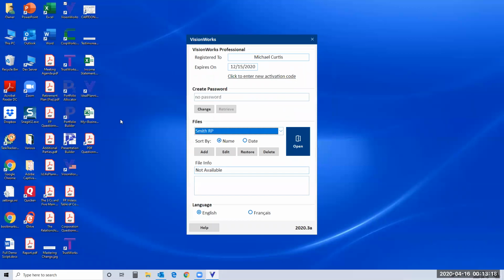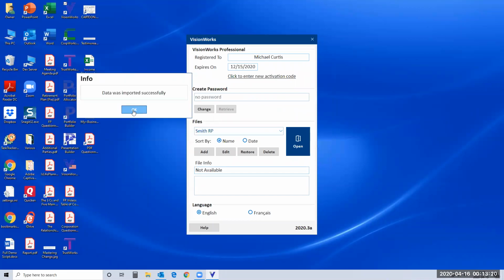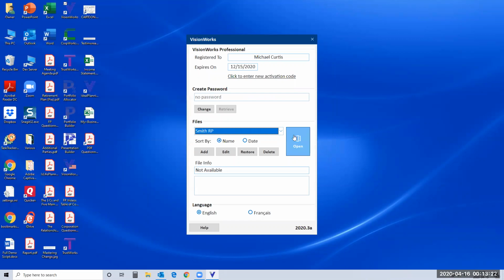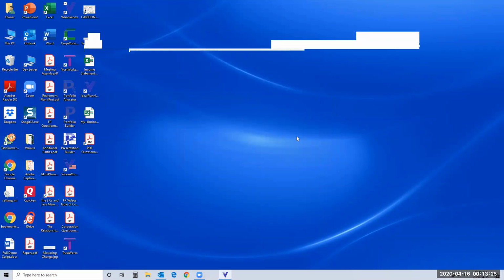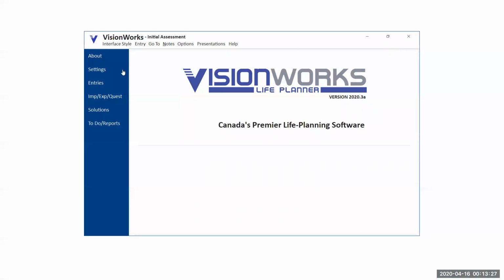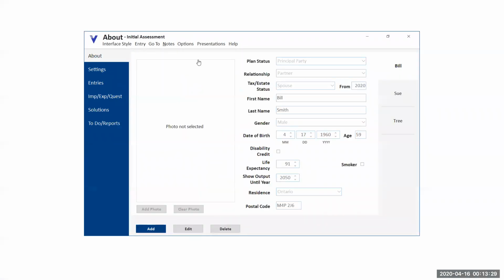Again, if the client used a password, you need to enter it exactly to decrypt the data. Again, my feeling being that it's not really necessary. And what ends up happening is that the data is now imported, and everything that was in that questionnaire is now in VisionWorks, and the whole plan is set up.